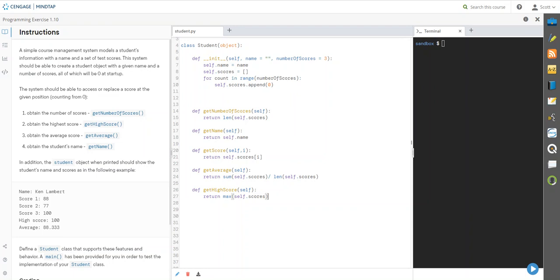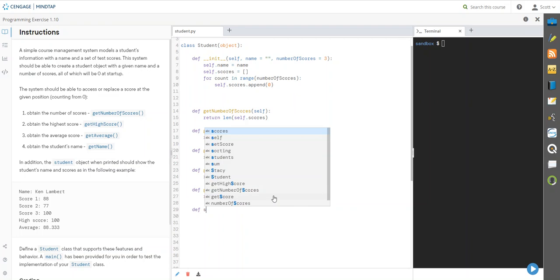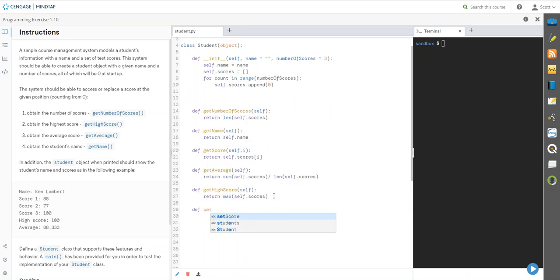What do we have left? Oh, I want to set. We need to set a value. Def set score. I need to be able to store something in that scores list. And I need to access self, i, and scores. i is where we're going in that list, and scores is scores. I've been dealing with that.